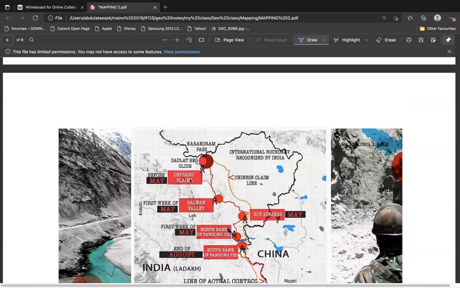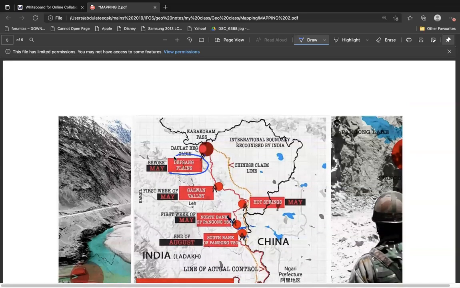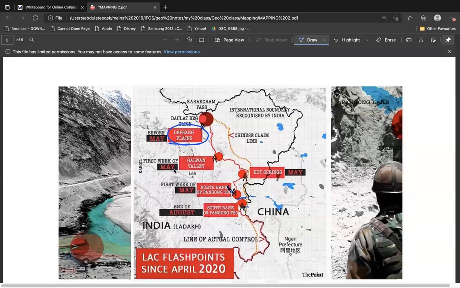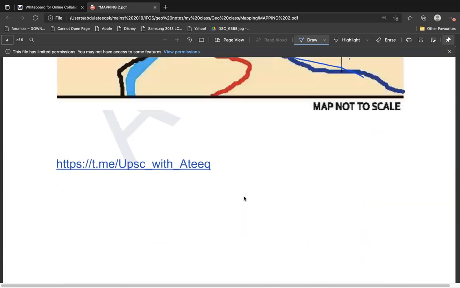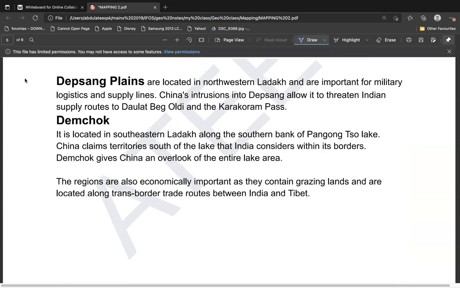And in this area only, you also have the Depsang Plains where the clashes have also happened. The Depsang Plains are also a very important area for transhumance cultivation, so they are very important for us. Here, can you see this Pangong Tso? And here you will have the Demchok. So this Depsang and the Demchok are also very important areas. These are the Depsang Plains and Demchok.